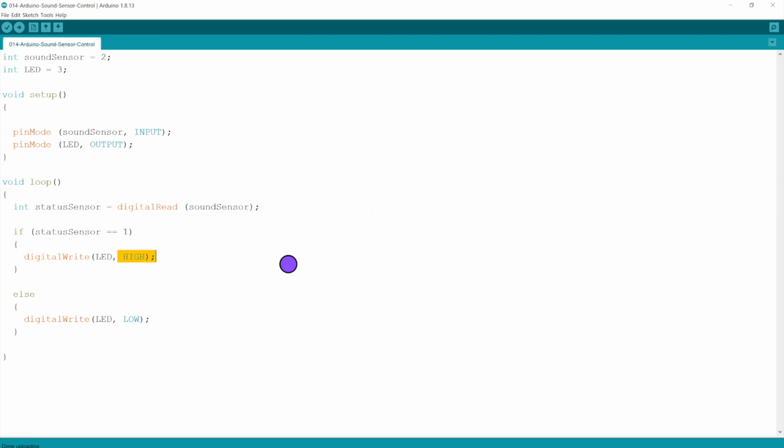So here is the code, and here we are initializing the sound sensor to pin number 2 of Arduino board and the LED to pin number 3 of Arduino board. Then we are setting up the sound sensor as an input and LED as an output. If the digital read is 1 for the sound sensor, then LED will be high, that is it will switch on. If not, it will be low, that means it will be switched off.